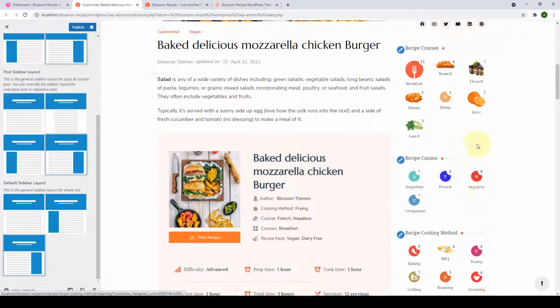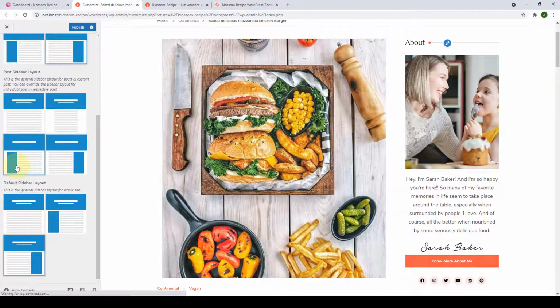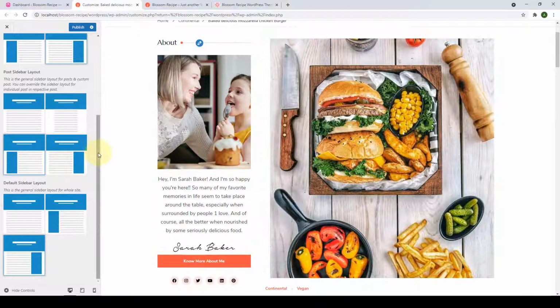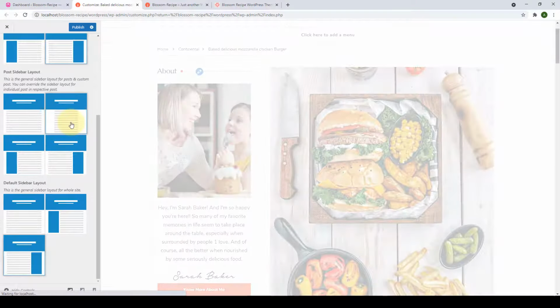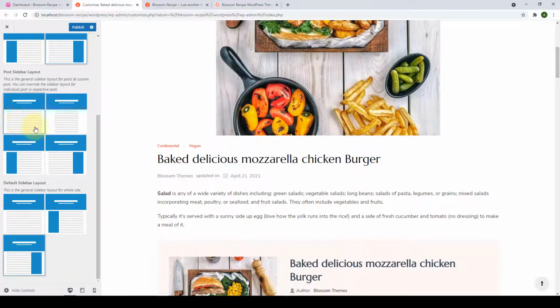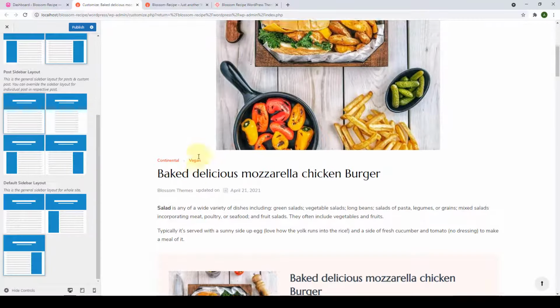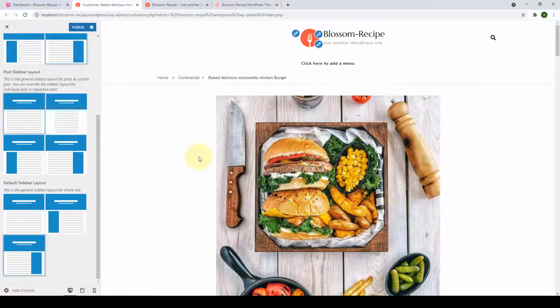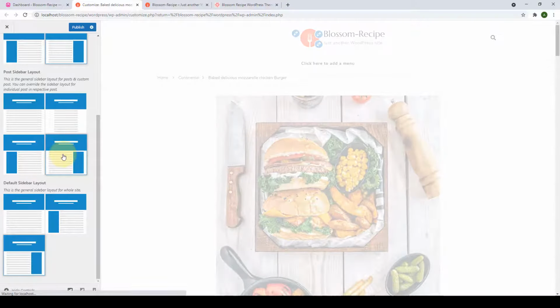So currently, the right sidebar layout is showing. You can go for the left sidebar layout, or you can go for the ones without any sidebar. Whatever sidebar layout you choose, that particular sidebar layout will be applied to all of the recipe posts that you create. But you can also select a different sidebar layout for each of the posts that you create, which will override the layout selection that you have made from here.